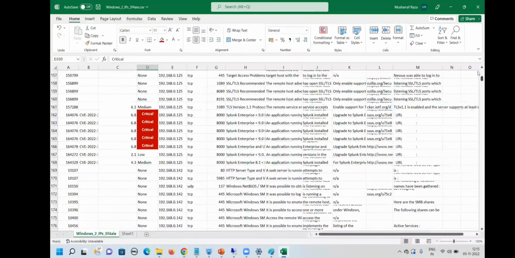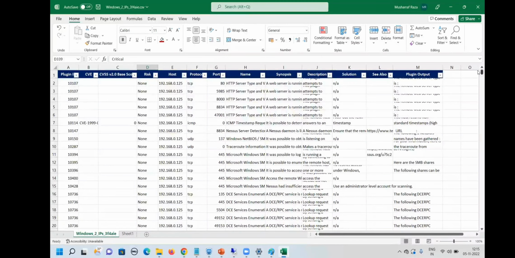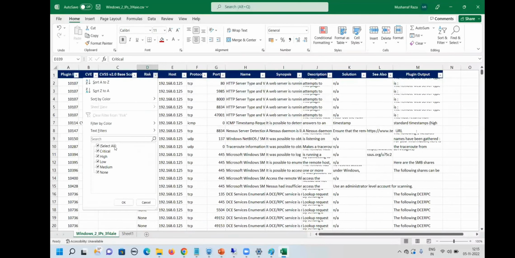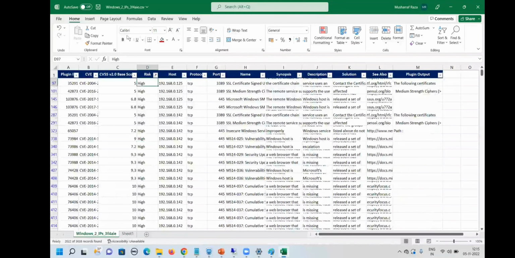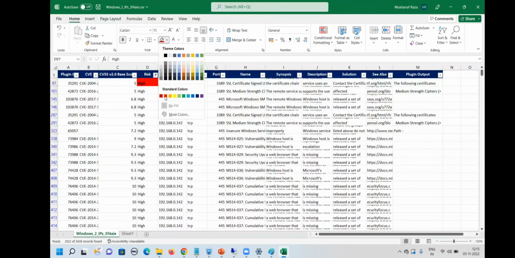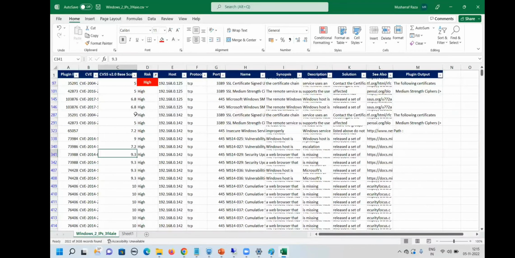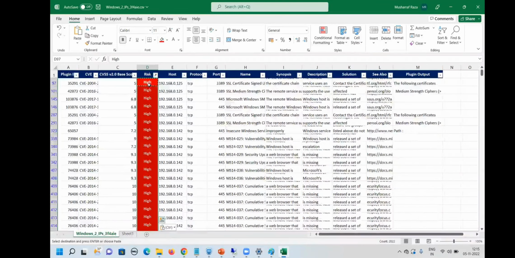Now do this repetitive task for all those colors. Next order will be after critical. What should be? High. Click on high. Come here. Bold. Select this standard color. White. Center align. Copy this. Control Shift down arrow. Paste it. All those highs will be replicated.